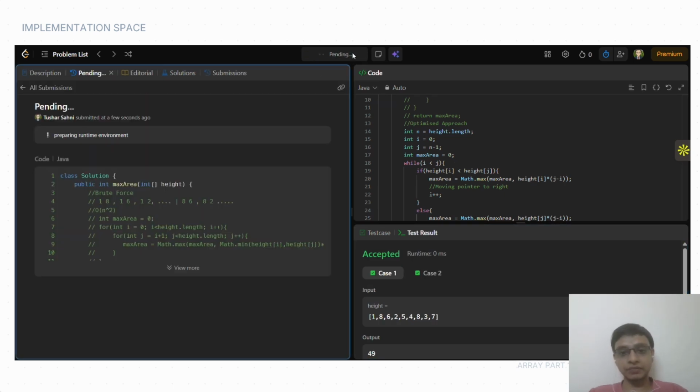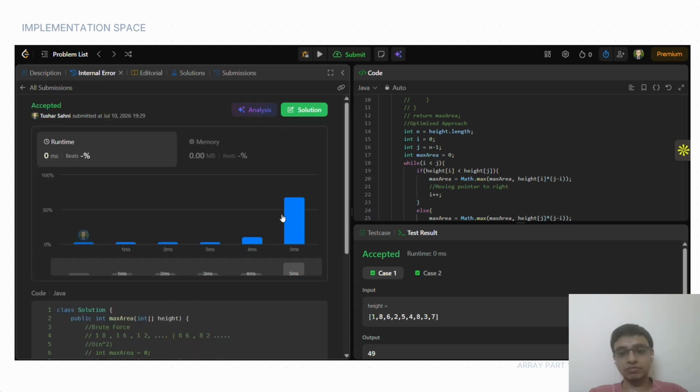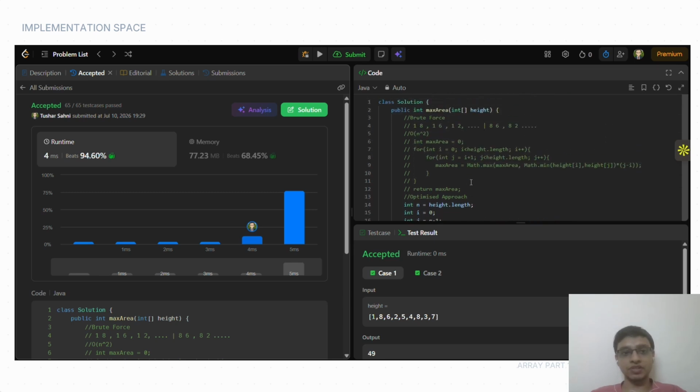I will submit it, and it passes all the test cases successfully. So friends, this is how you should solve this problem in an optimized way.